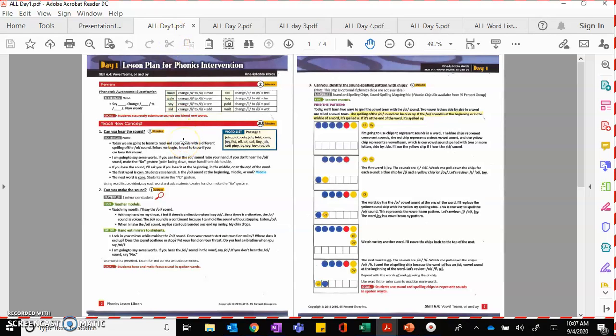This is the Day 1 lesson plan. You'll notice that the day starts with a quick review. Monday, Day 1 review is a phonemic awareness review. There are no materials needed.